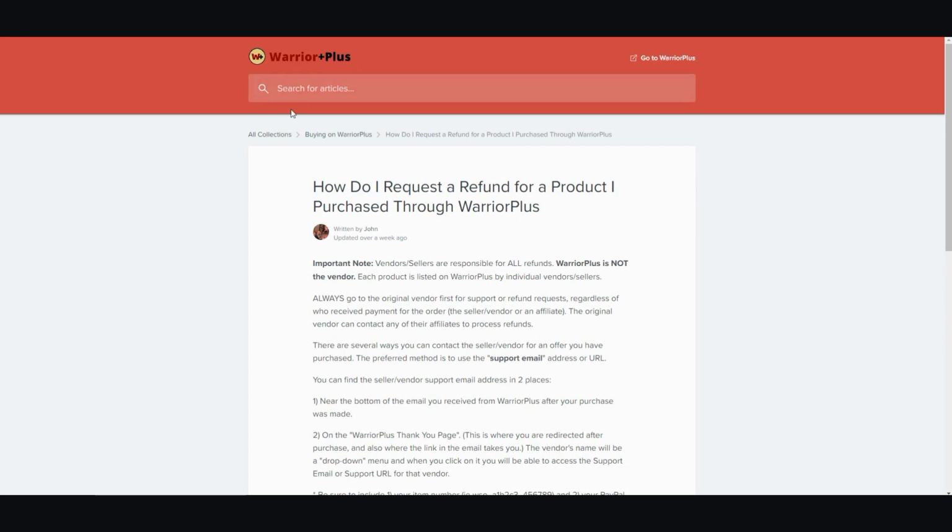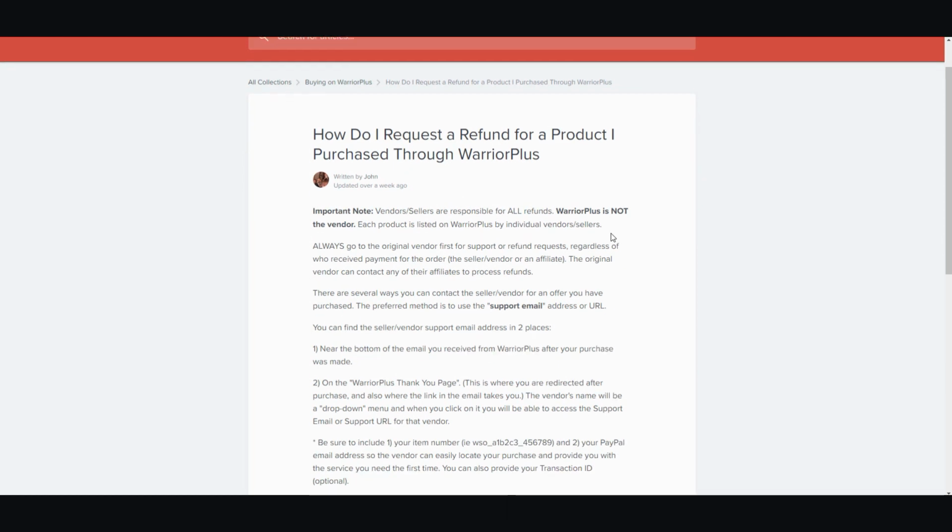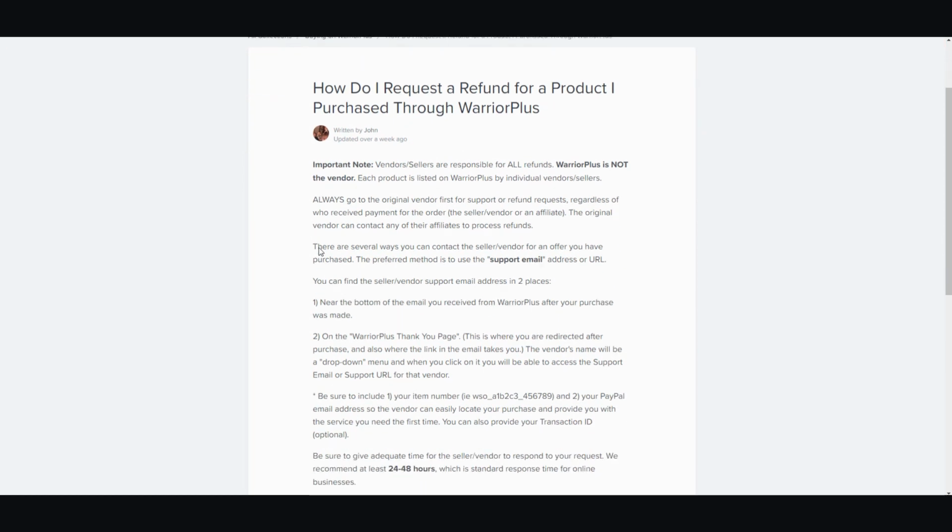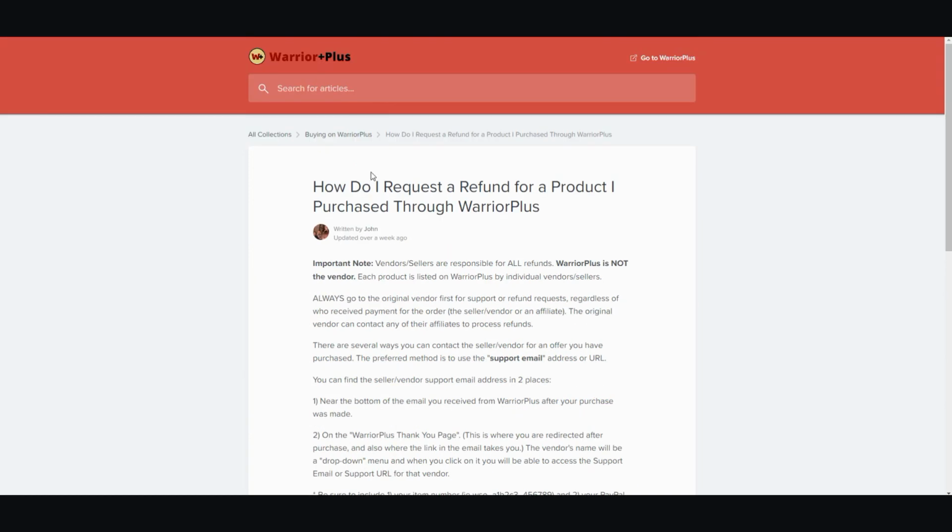So right here is WarriorPlus's refund policy. And their refund policy, as a quick summary, is that they do not handle refunds. Right? They will push all refund requests to the vendor. So that's WarriorPlus's refund policy.